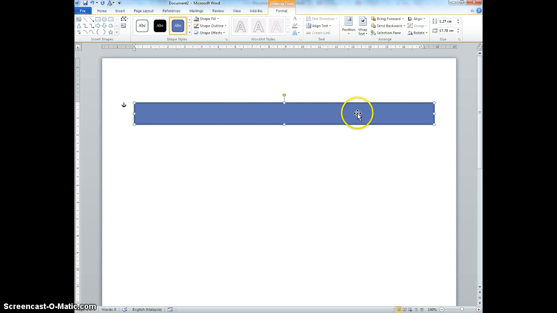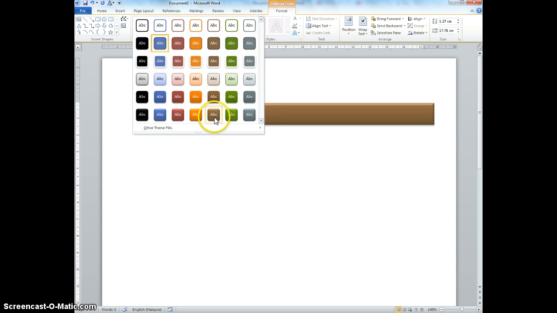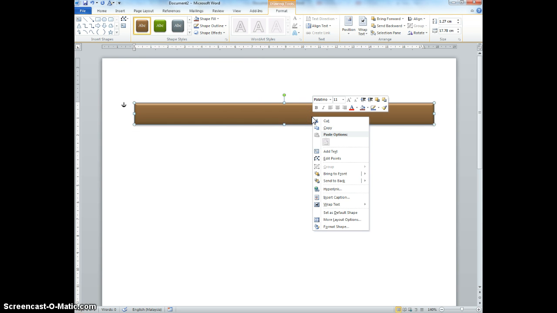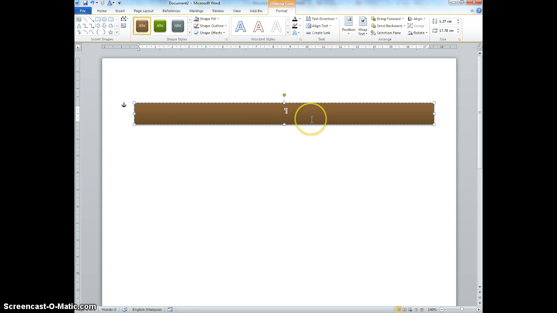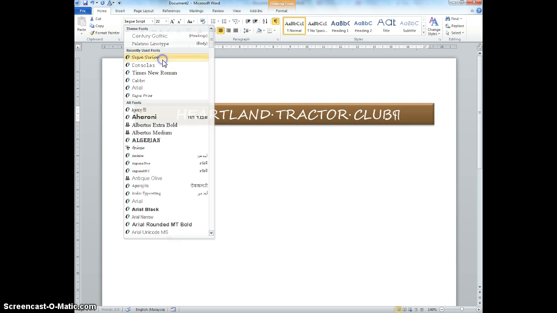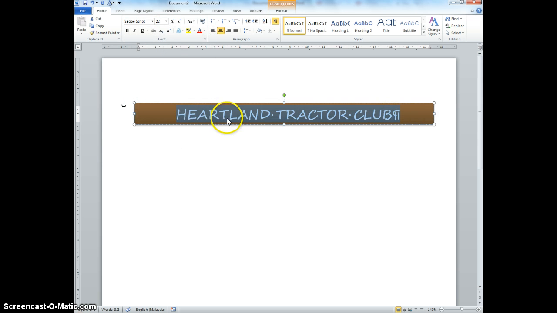And next we are going to change the shape style. Let's look for something classy. Okay, and when you right click on your mouse, you have Add Text here. Now select this from the mini toolbar and key in Heartland Tractor Club. I want everything to be capitalized in uppercase, so I can just change it to uppercase. Change the font size to 22, and I want to change it to Segoe Script. And you see that not only the font changes, but the paragraph mark changes as well.